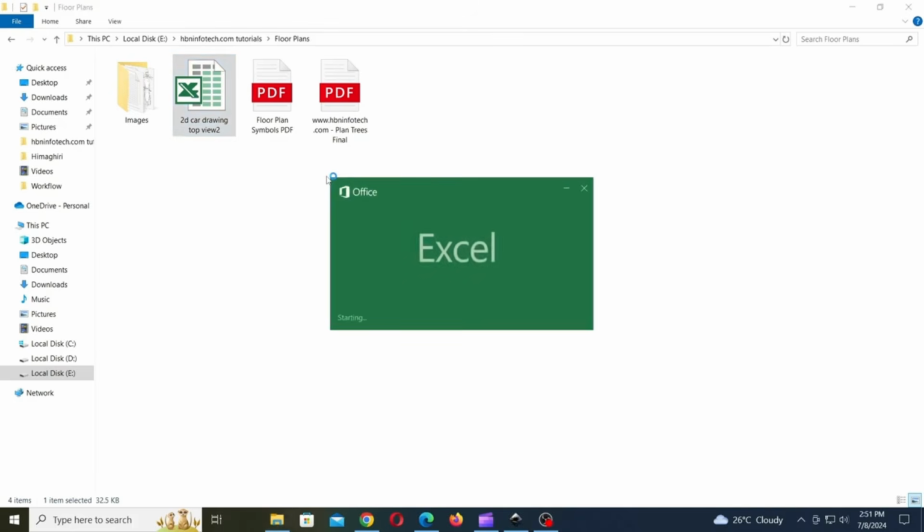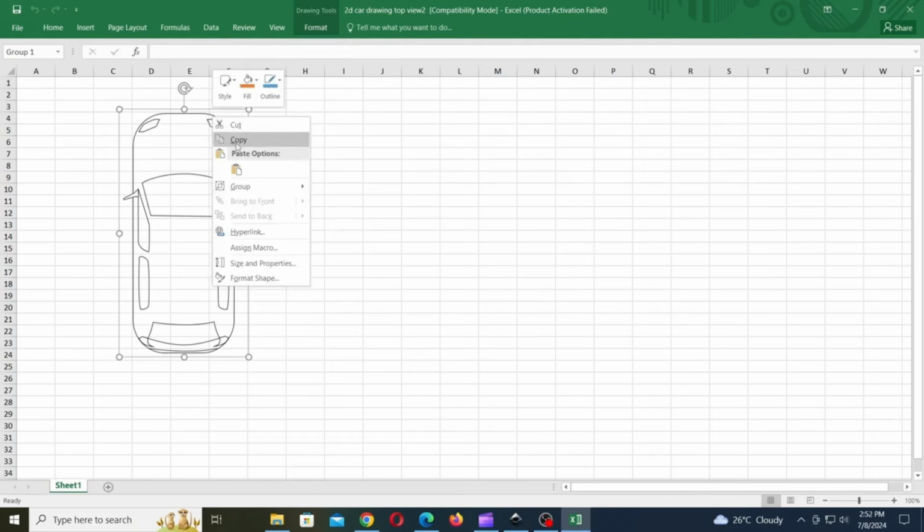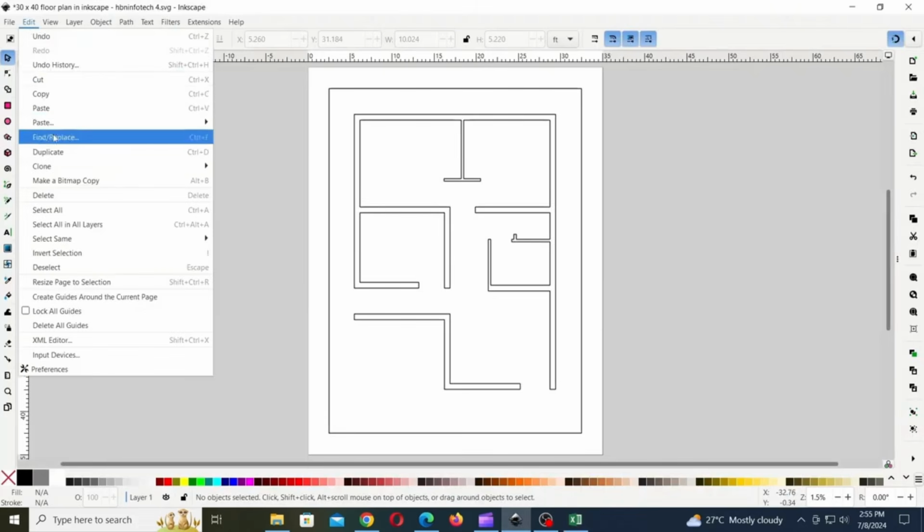Since the car symbol is created in Excel, double click the file to launch Excel, then copy paste it in Inkscape. Then resize, change the line thickness and place it as per your requirement.